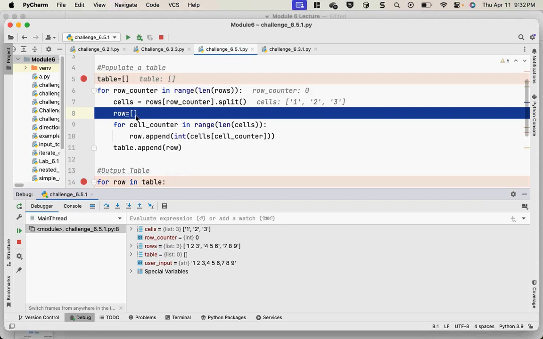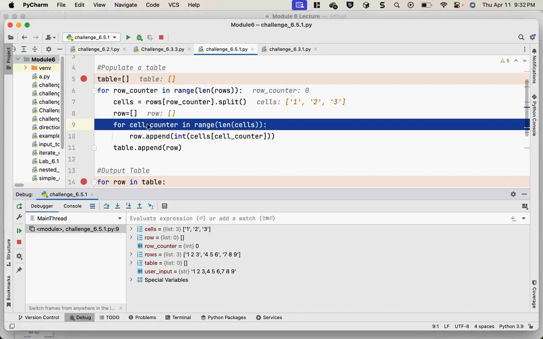So I still have to have a place to put the cell values in the row. So I'm going to create something called row, and I'm going to say for cell counter in range len cells. And what I'm really doing here is converting them to integers, because I have to convert them to integers based on the problem statement. And that's why I'm doing this. If I weren't having to convert them, I could just leave them as cells. But I can't just leave them as cells right now.